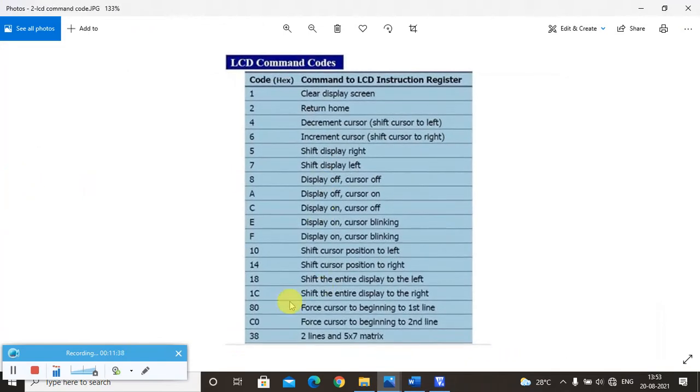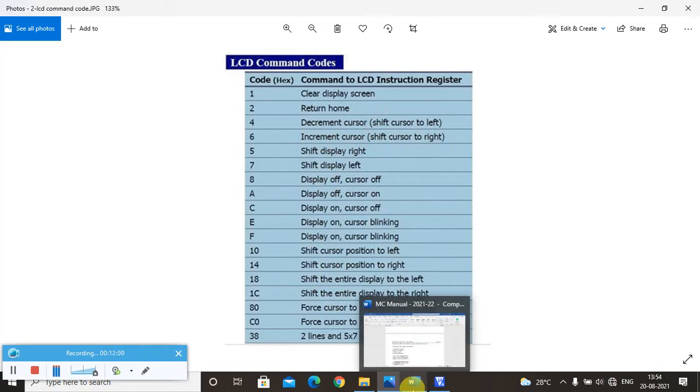38 means 2 lines with the 5x7 matrix. 0C means display on, cursor off, and 6 means we are incrementing the cursor. That means each and every time, whatever the message we have, we are going to shift the cursor to the right and display each and every character. So these 3 command codes we are using, and we are passing them to the 3 command line signals.